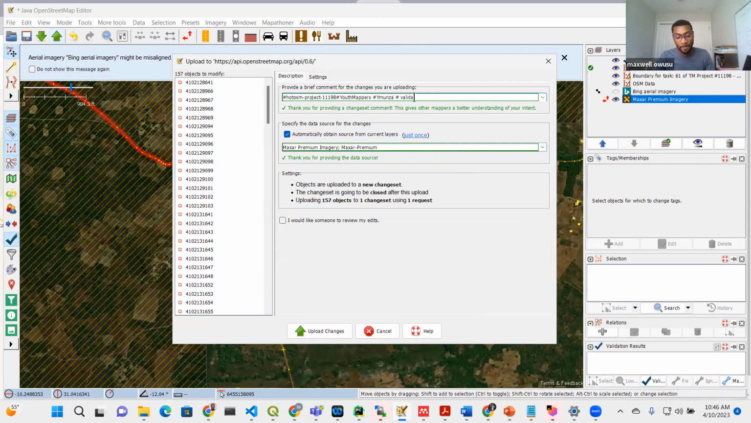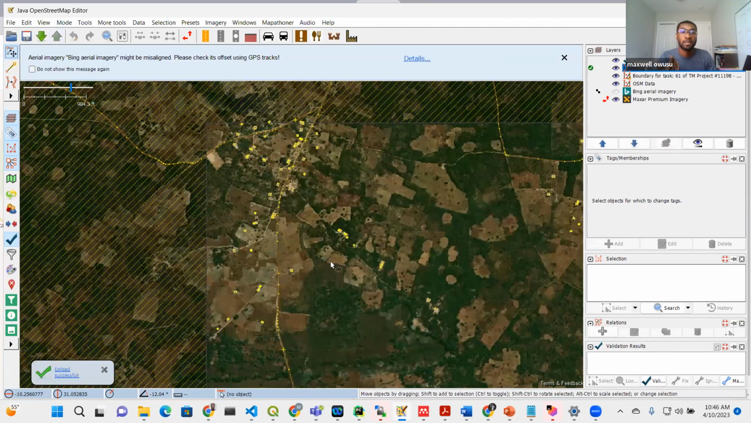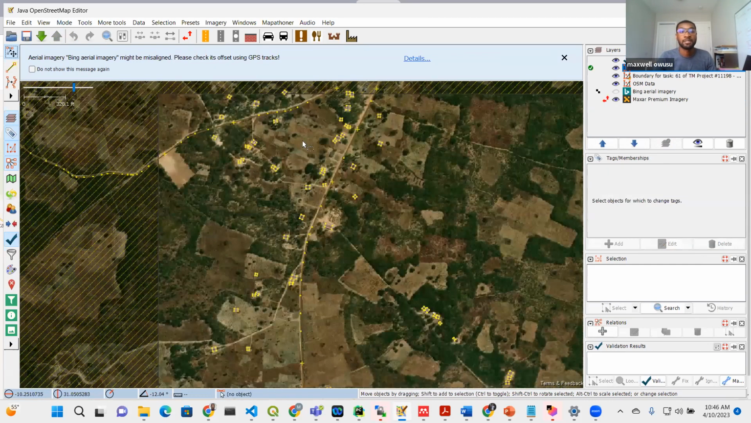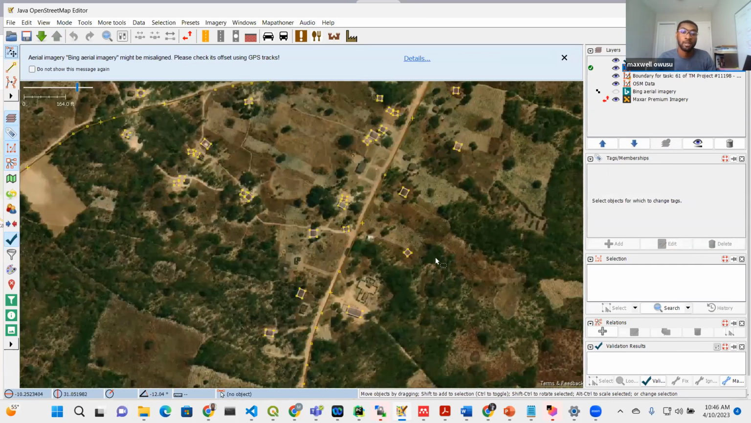validated buildings, and then I will want to add maybe YM Hub to show that I'm also working in the validation hub, and then I'll hit upload changes to upload all my changes. But here I didn't complete the validation because I feel that there are some areas that are missing, and I will want them to do more mapping.